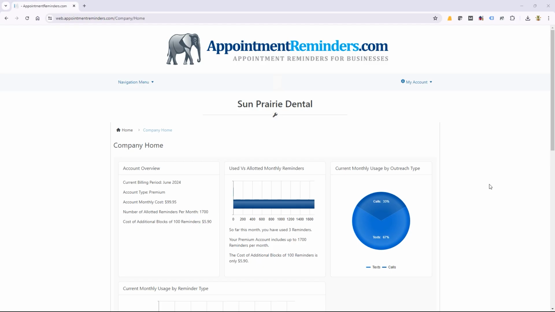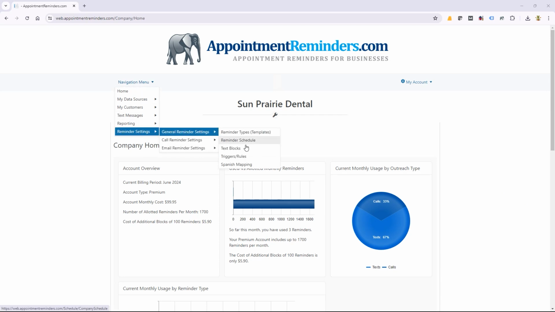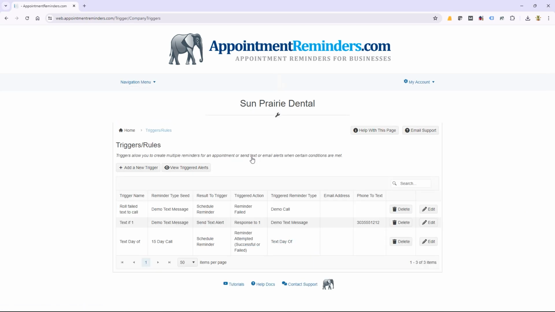To get to the Triggers page, hover over the navigation menu and select Reminder Settings, General Reminder Settings, Triggers/Rules. Here you will see a list of all the triggers that you have set up. The Add a New Trigger button will allow you to create a new trigger. The View Triggered Alerts button will show you a list of all the text or email alerts that have been triggered. Go ahead and click on the Add a New Trigger button.